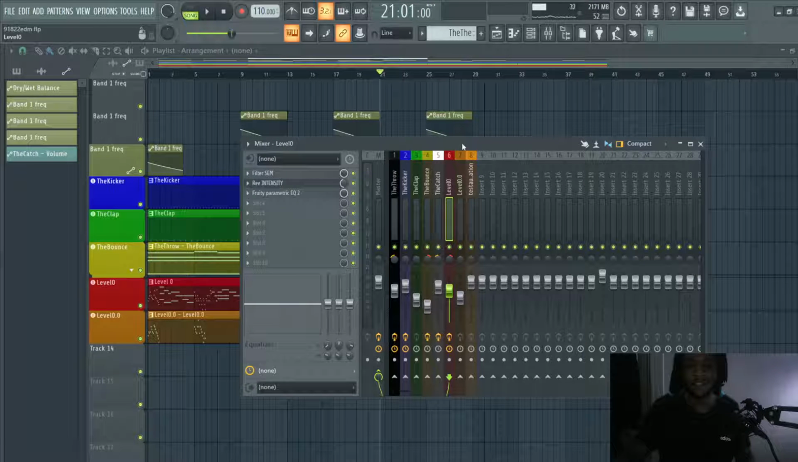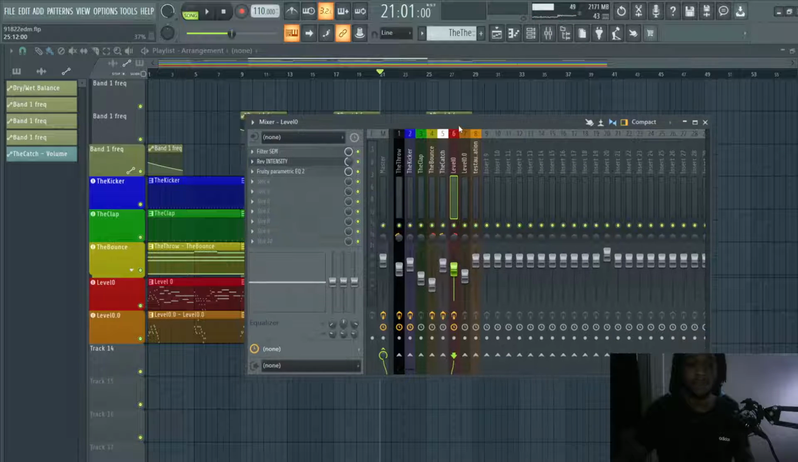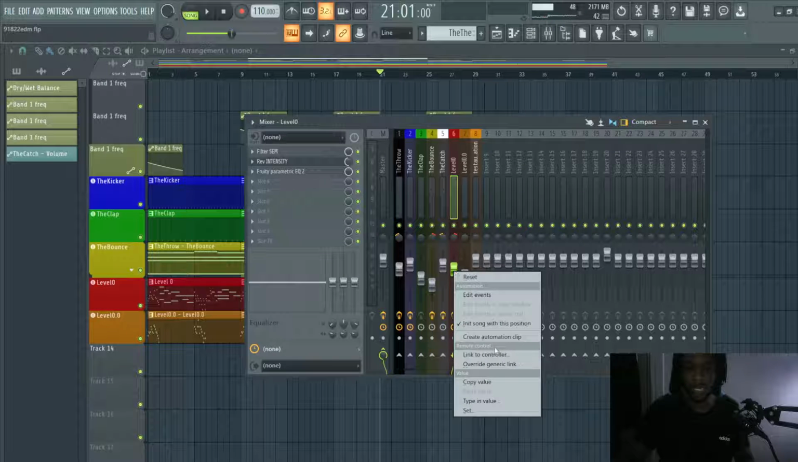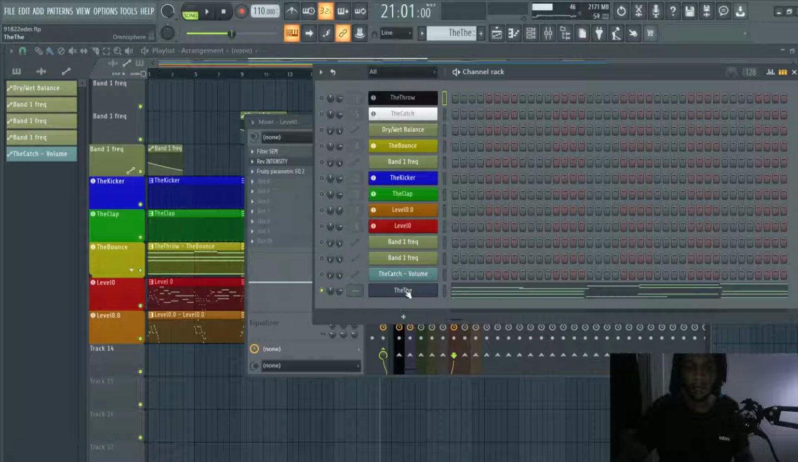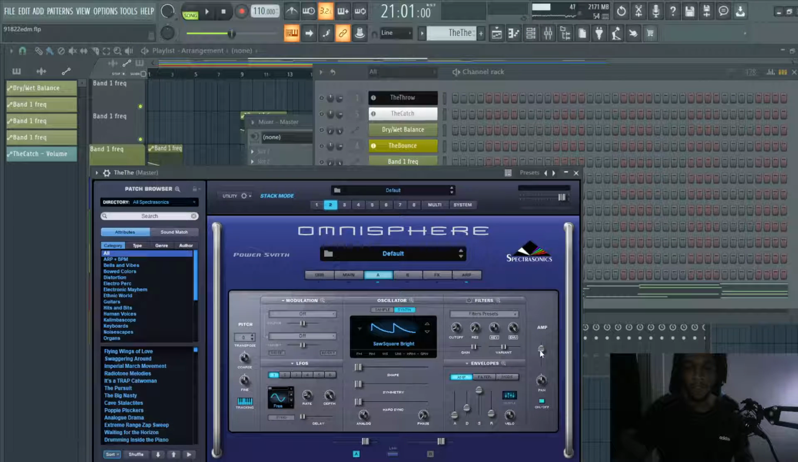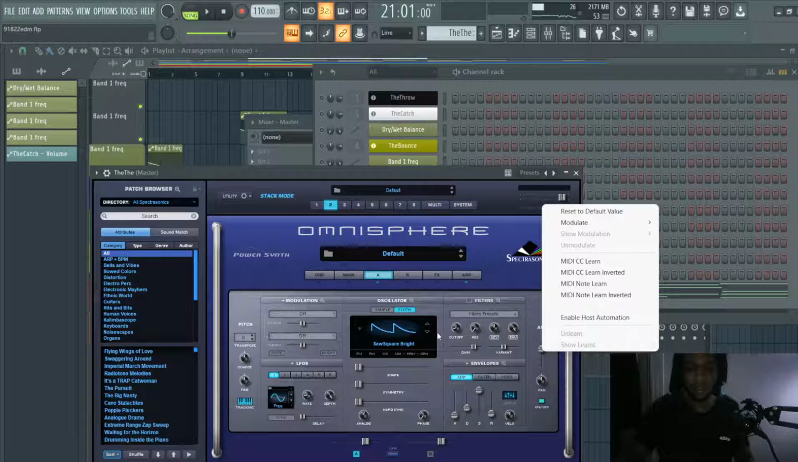This is Swaythoven, and you guys are going to learn a lot in this video, especially when it comes to automating things. When there's a plugin that does not have an option to create an automation clip, like something in the mixer that is native to FL Studio, we can right click it and there's an option to create an automation clip. What I've noticed in this plugin, Omnisphere, is that if I right click on one of these modules, one of these buttons, there's no create automation clip.